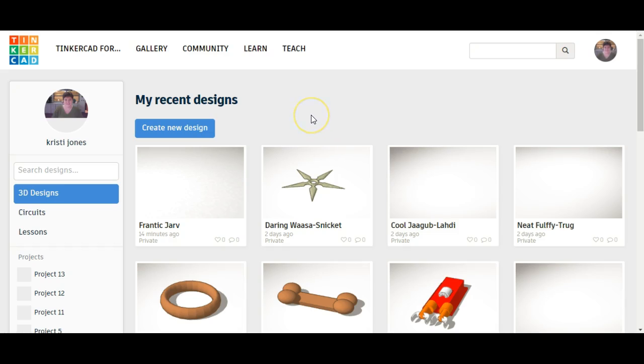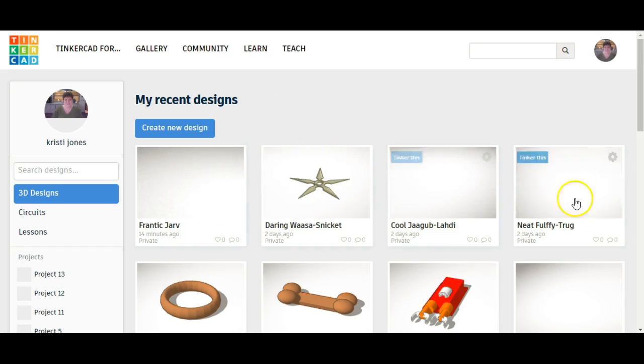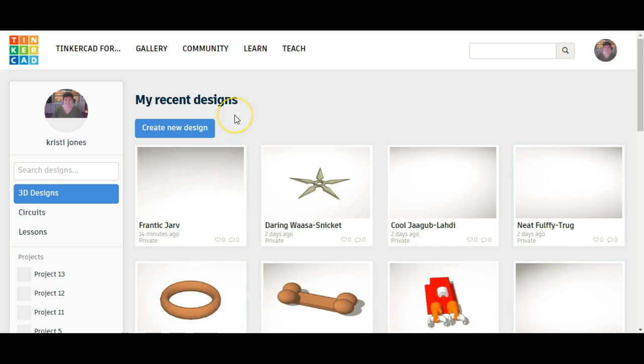All right, so what we're going to do is, instead of looking at others and what they've created, we are actually going to create our very own design. So how you're going to do that, you're going to click on this button here that says create a new design. And it'll load here in just a second. There we go.